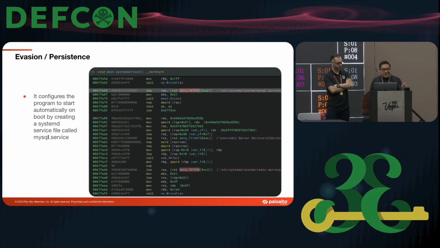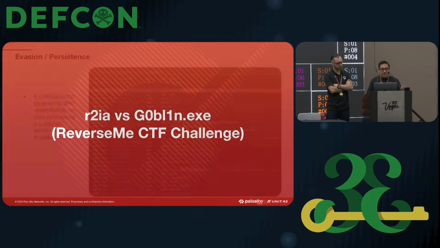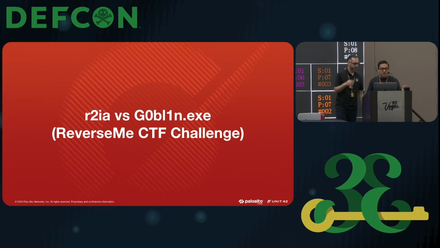But then if you check the binary, it says that it configures the program, and if you do the manual analysis, you're going to see that it is writing this service called MySQI instead of MySQL. This is not an L, it's a capital I. So the MySQI service, right? It is disguising itself, and it is being used for persistence.